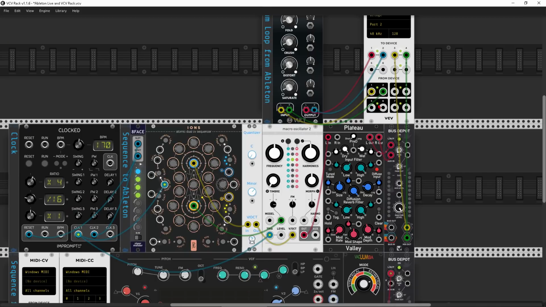Now in VCV, we will send this pulse to Clocked, the clock from Impromptu, which is perfect for working with external clock signals. We don't need a stereo signal, I just use channel 3 in this case. This will go to the BPM input. Now we have 16th notes, which means that for each quarter note we have 4 pulses. So our clock resolution is 4 ppqn, 4 pulses per quarter note.